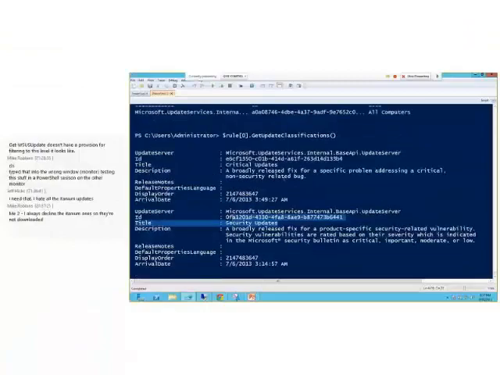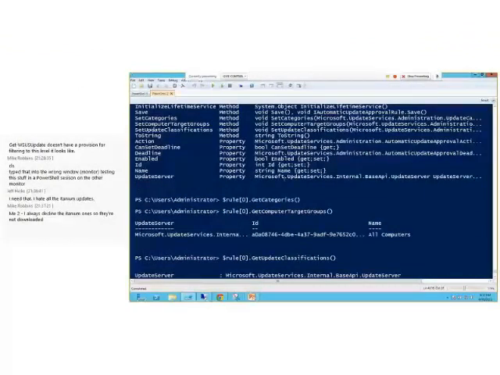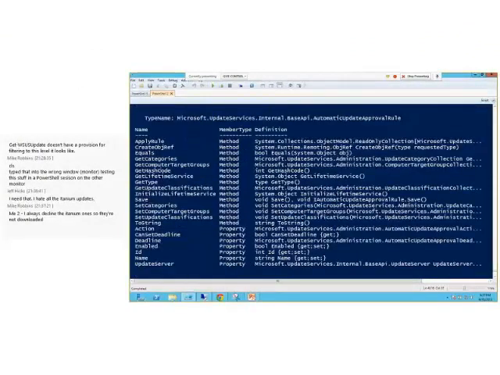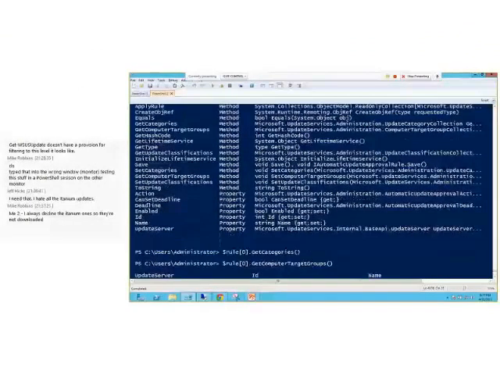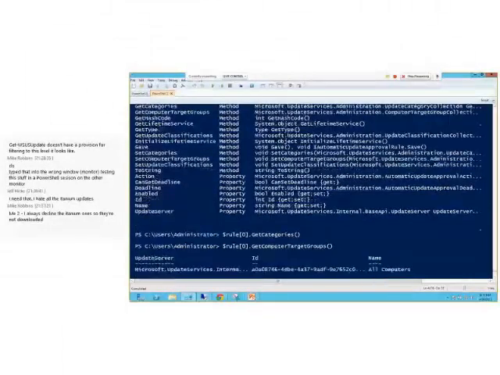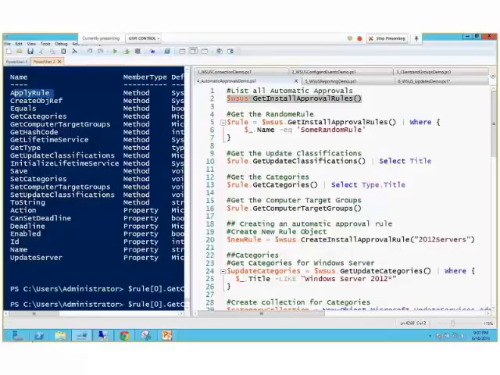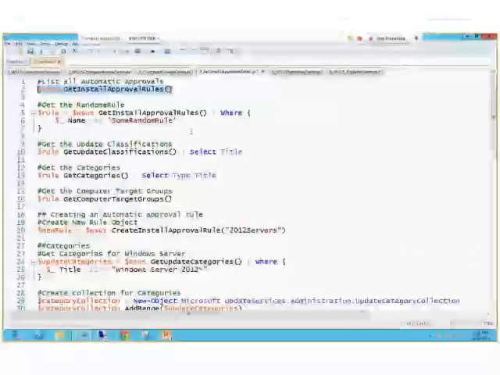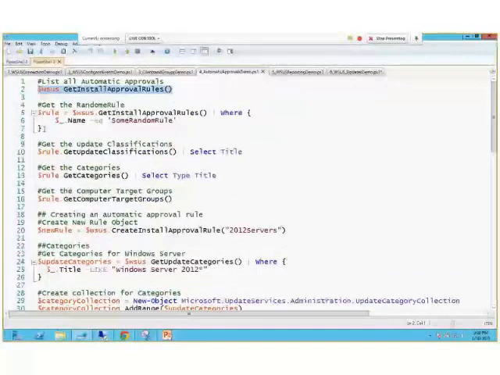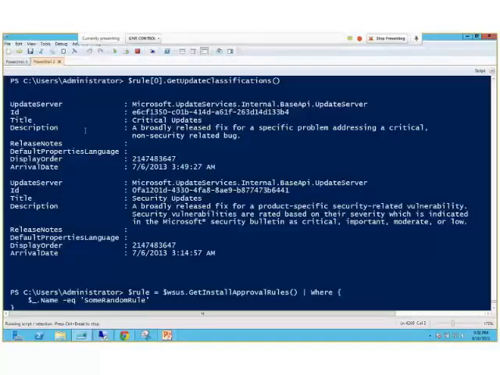And a lot of these, you can modify on the fly. So you can modify the target groups, modify the categories and all of that nature. You can save it, and if you want to run it, you would call the apply rule method to run it on schedules outside of when the synchronization occurs. But we'll go ahead and create our own rule. In this case, we'll go with the one I created first.